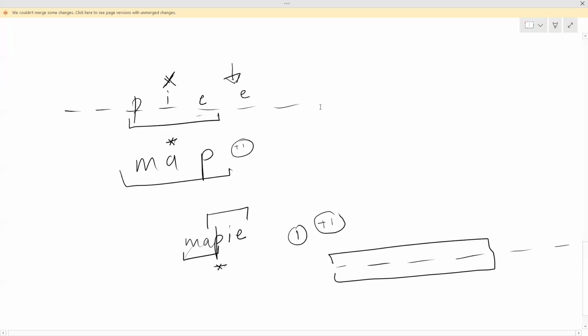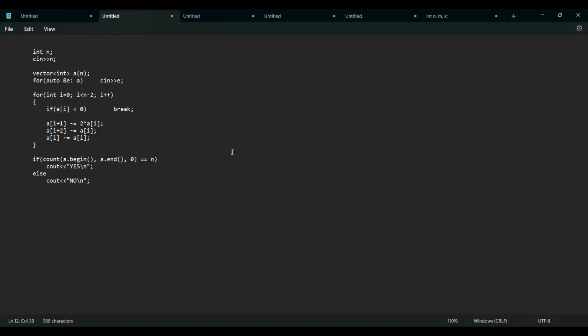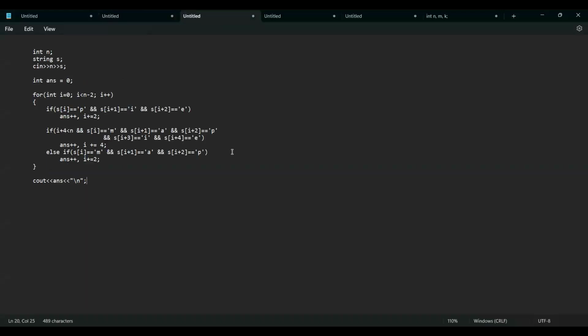Okay, so let me show you the implementation. So this is the implementation. In this, I have first taken n as input, then I have taken string s as input. Initially, my answer is set to 0. Then I'm iterating from 0 to n minus 2. Why n minus 2? Because technically, I don't have to go to the last and second last character, because map and pi are both substrings of size 3. So I'm checking I plus 1 and I plus 2. If they are pi, increase your answer by 1 and skip the next two characters.